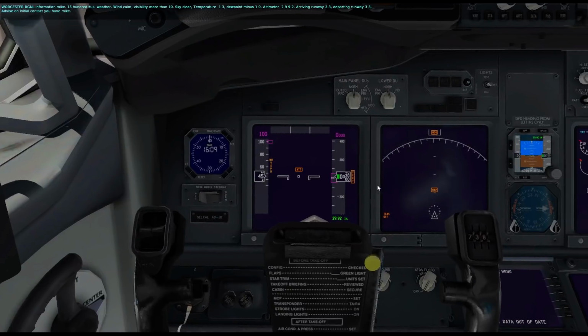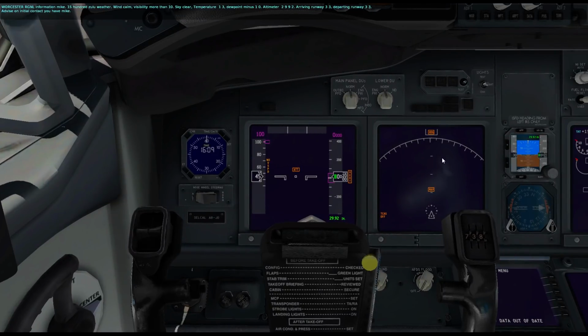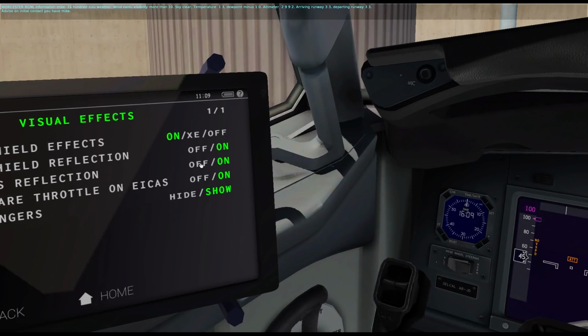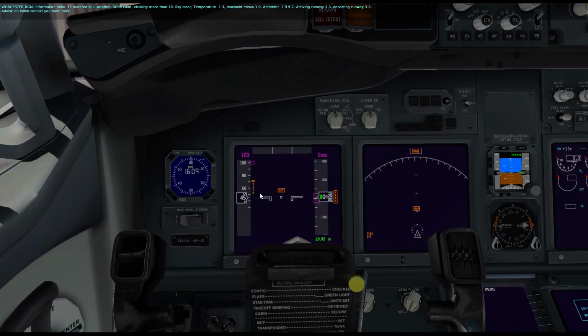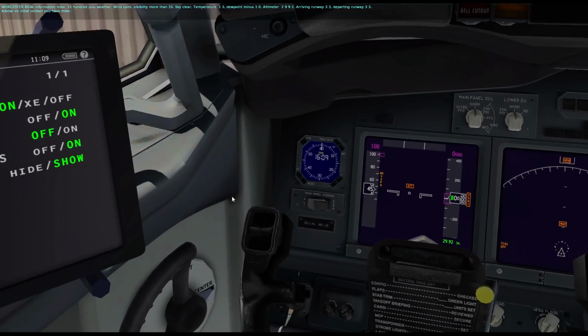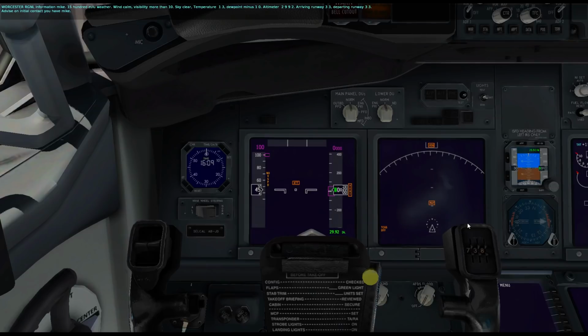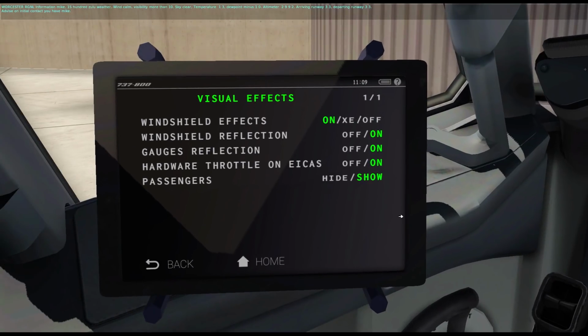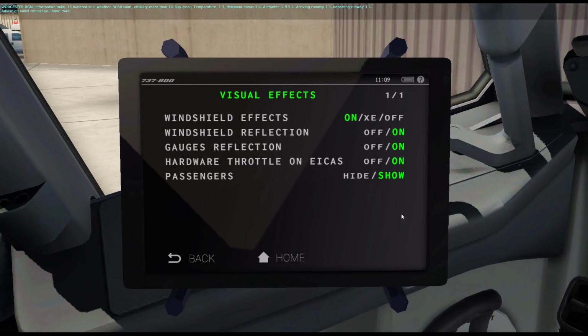Gauges reflection on. You're going to notice right here, there's a little mark type thing right there. If that's off, you're going to notice that those all disappear on the gauges and everything. So yeah, I like it on because that is honestly the most realistic in my opinion. It really makes you feel like you are not just in outer space with absolutely no sun reflections at all. So with that, hardware throttles on ECAS, I honestly have no idea what this is, so I'm just going to leave it on because I don't really want to mess around with it.